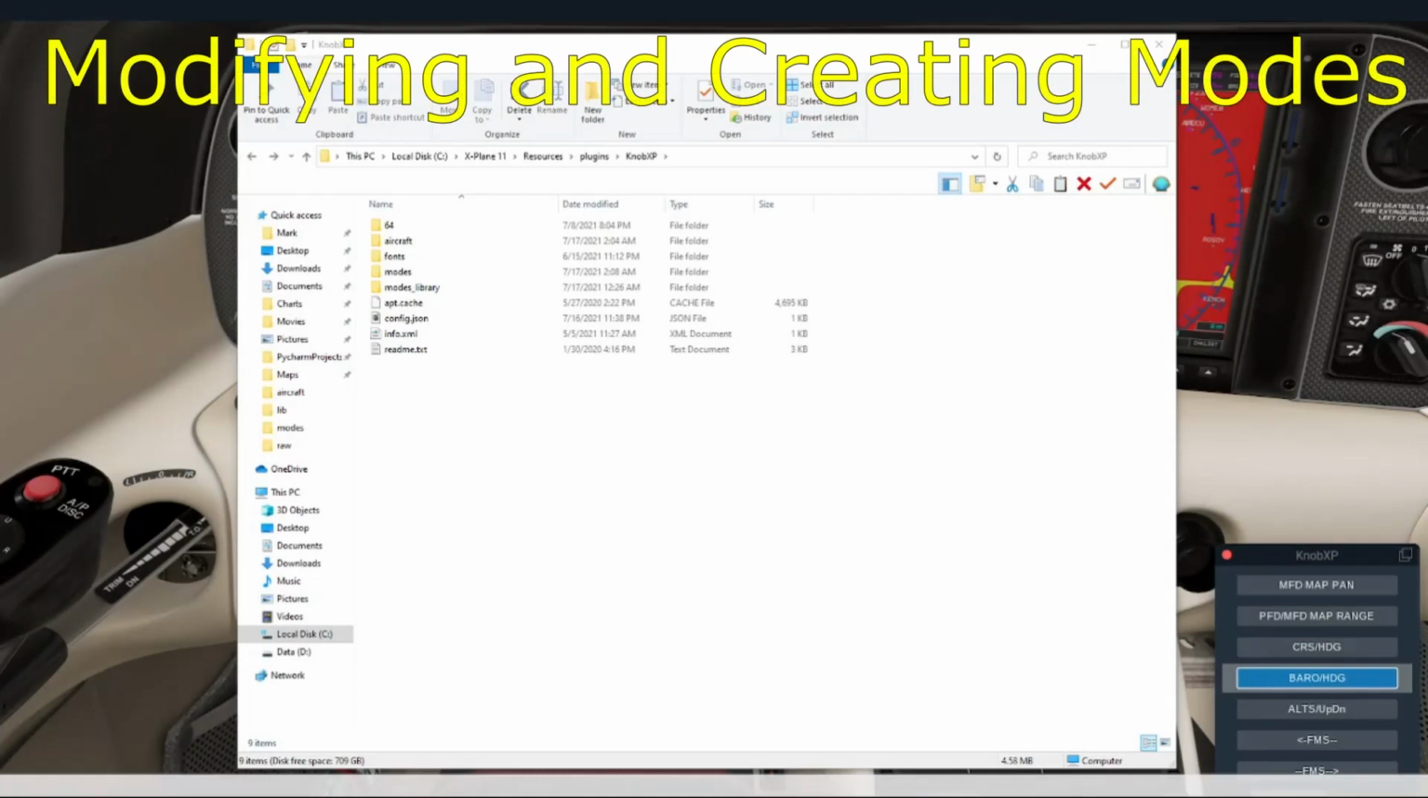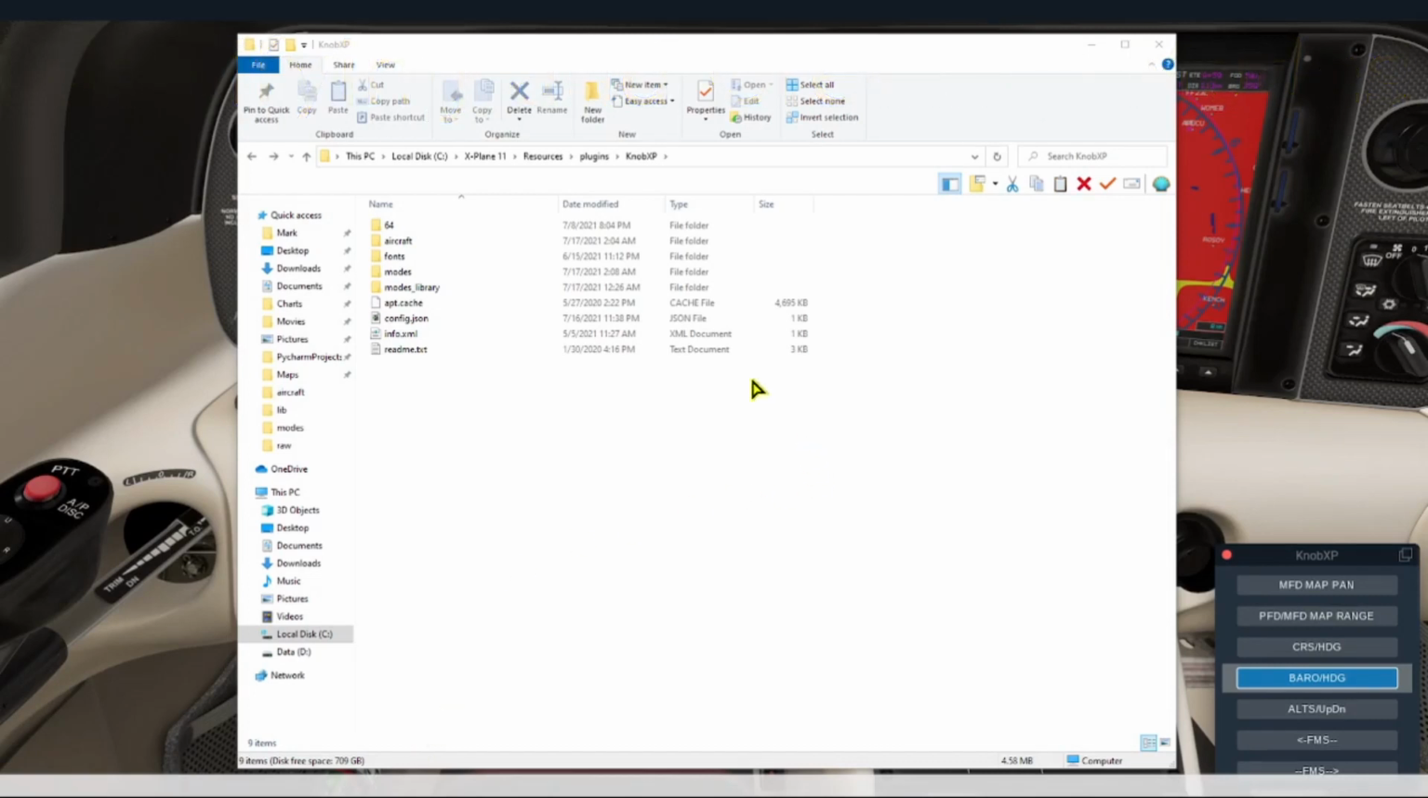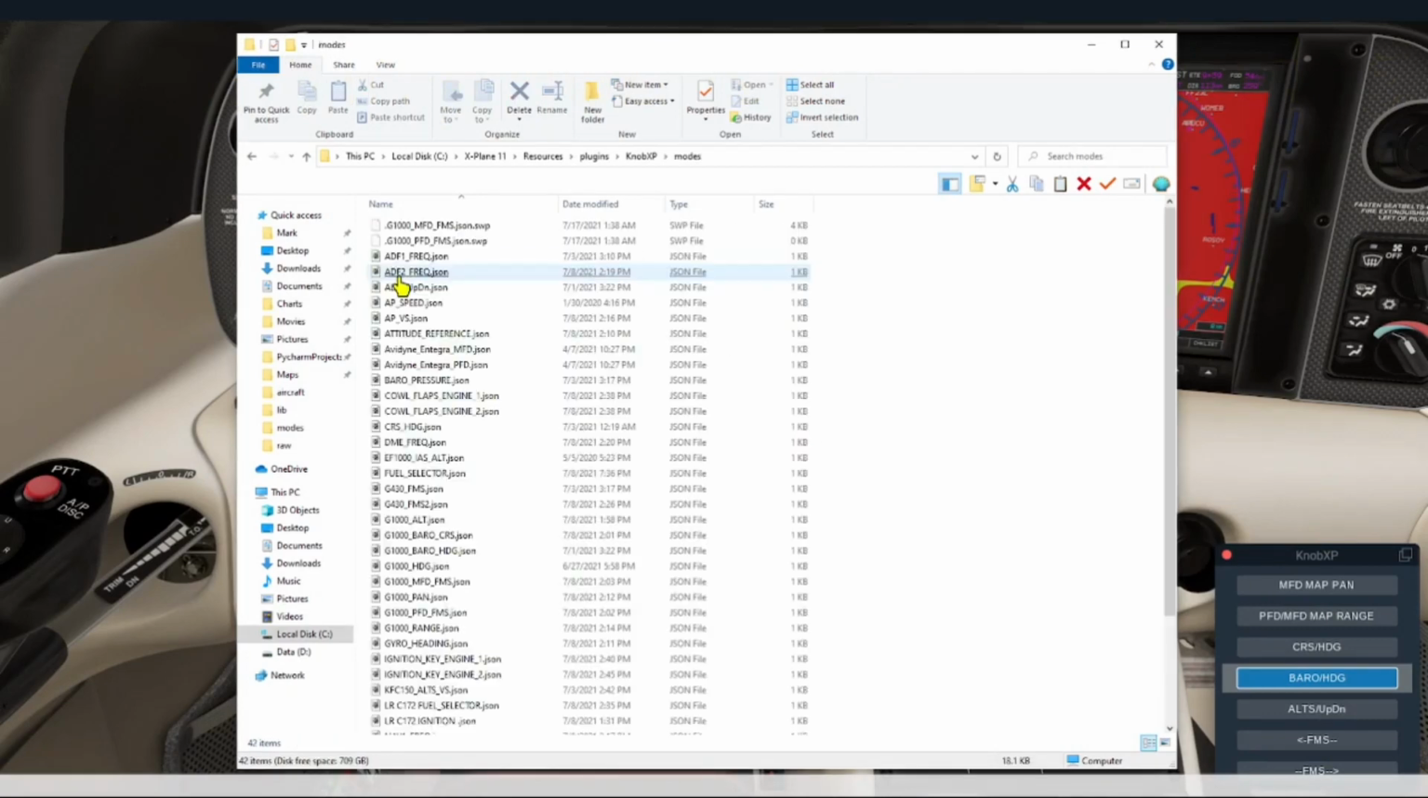Now let's talk about creating and modifying the modes. Each KnobXP mode is defined in a file in the modes directory, and they all have the .json extension. A JSON file is an alternative to XML and consists of comma delimited name value pairs. Everything in the JSON file has to be quoted except for integers.